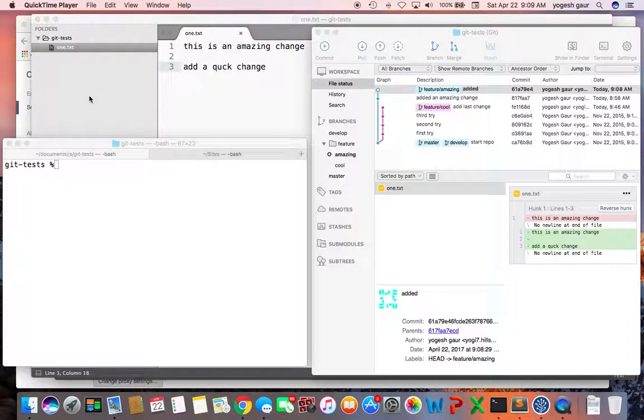Hi, welcome. Today I would like to talk about some quick Git commands that you might find helpful.